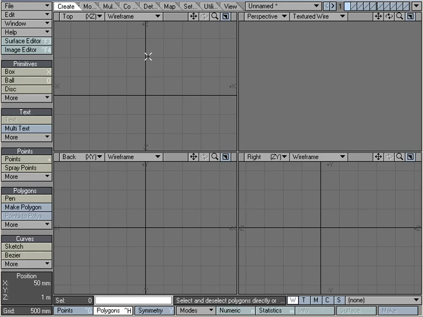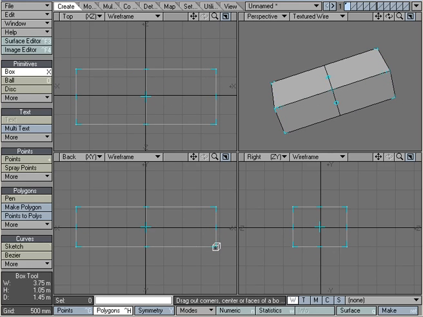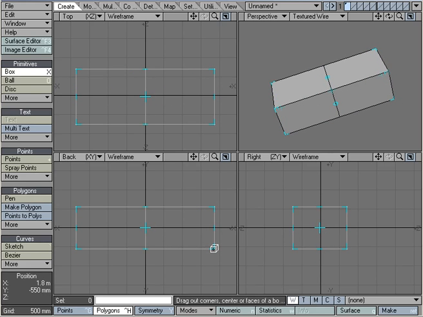In this demo, I'd like to show you another new feature in Lightwave 8 that comes in real handy. For starters, I'm going to go ahead and draw a box out, just a basic little rectangle. We're going to call this our arm, just a temp arm object.